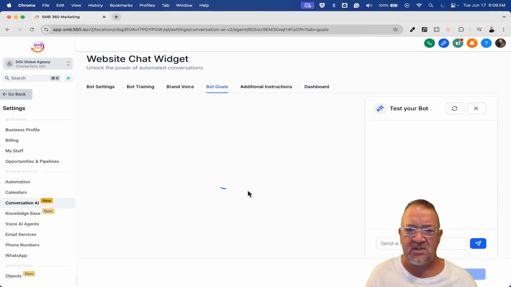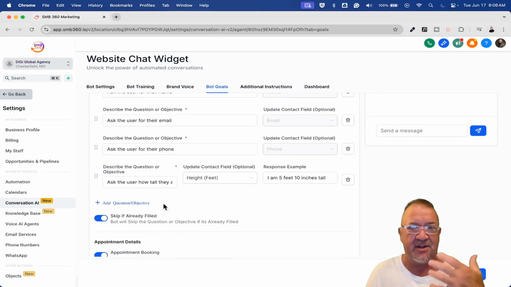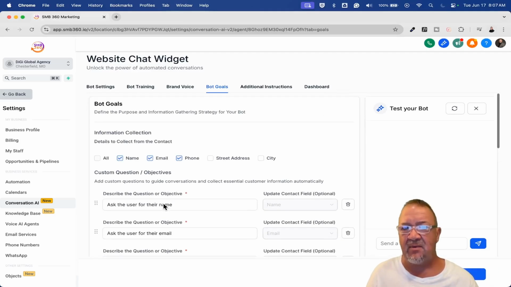Typically in the bot goals, this is where you would see the prompt, but Highlevel is really trying to break this out to make it easier for novices to get started, to just simply say, hey, I want additional information. Let me click here and ask another question and connect that to a custom field that I already have configured. Wow, how easy is that? So now the bot will just do that.